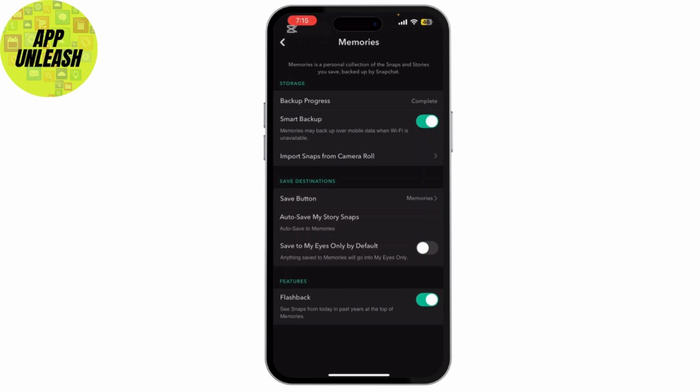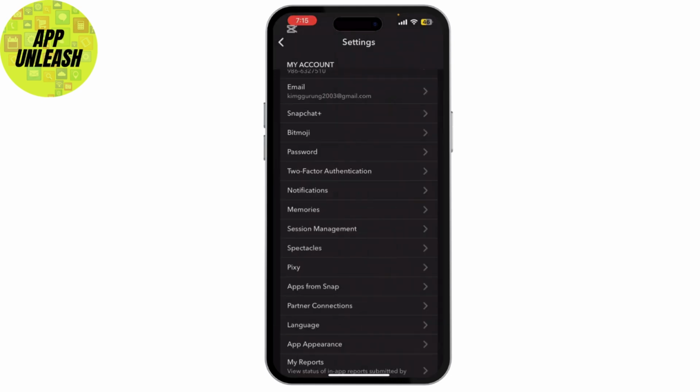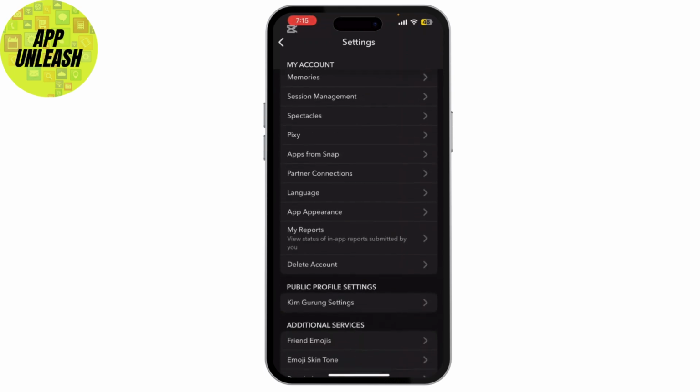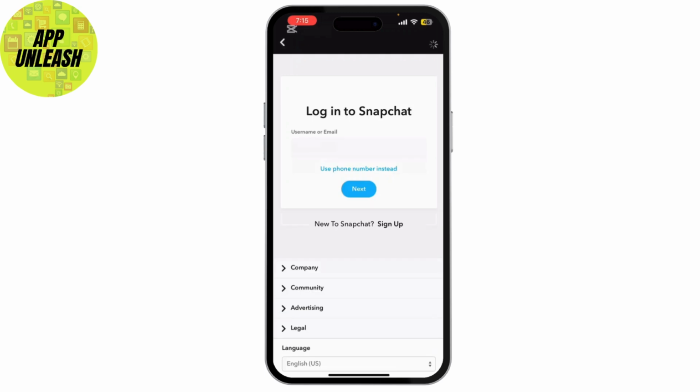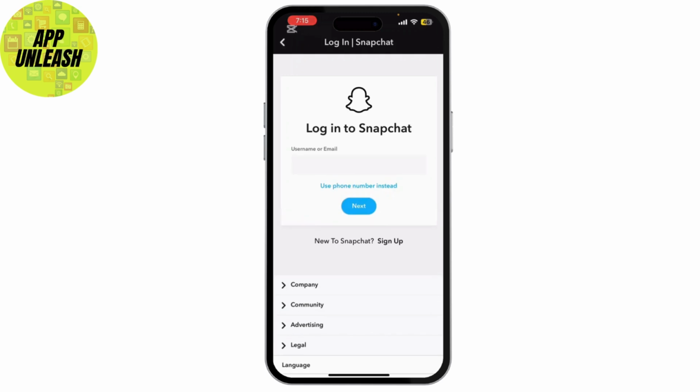Now, if you still can't find your photos, you can try recovering them by using Snapchat's data request feature. Go back to settings, go to My Account, go to Data Usage, find Request My Data and simply tap on it. Now you may be required to enter your email or your username and follow the instructions to download your Snapchat data. You may find your photos under the Memories section.